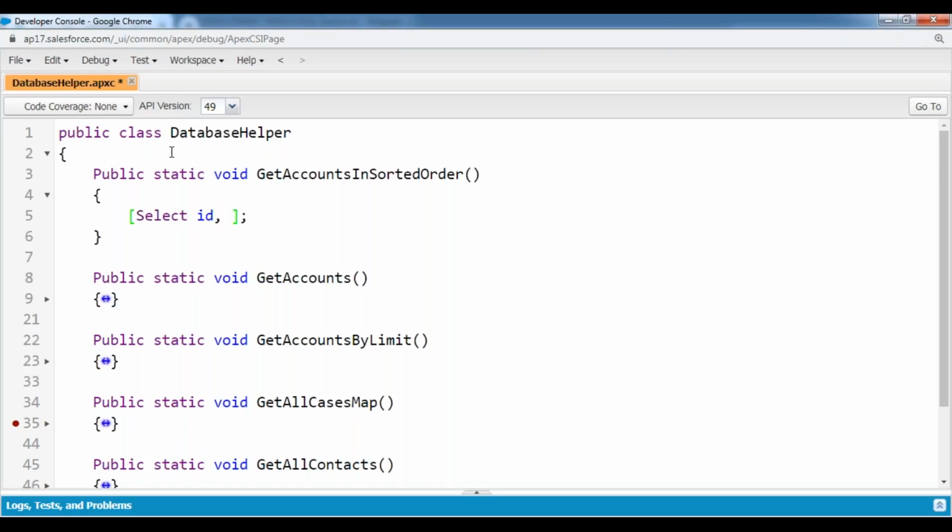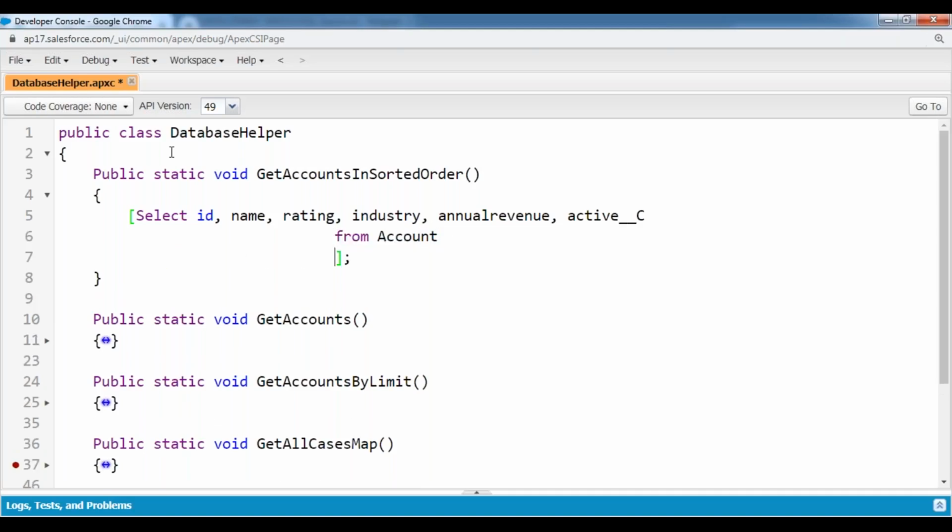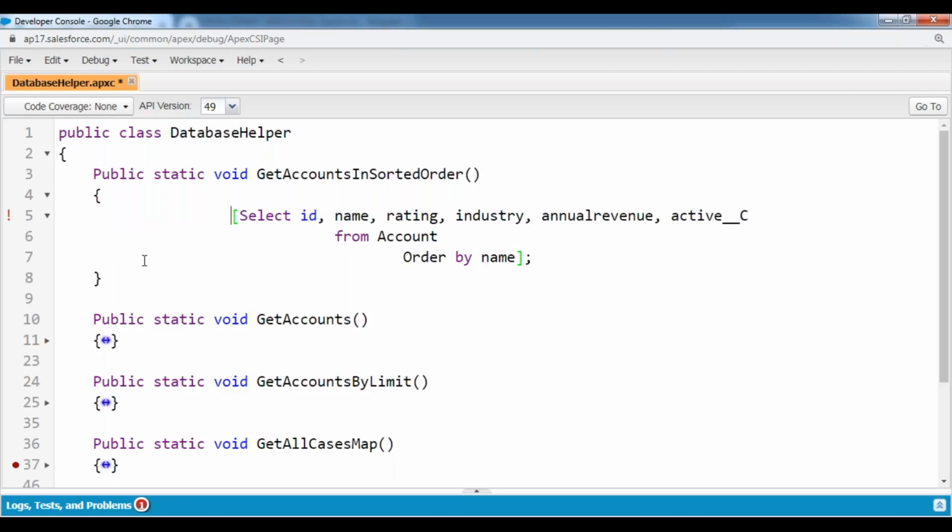Select ID of that account record, name of the account record, rating value, industry, annual revenue, and the active status. And I want to arrange the records over here from the Account object. For that, I'm using ORDER BY Name. I'm not giving any order like ASC or DESC because I want to arrange the records in ascending order. If I do not specify anything, the default order is ascending.